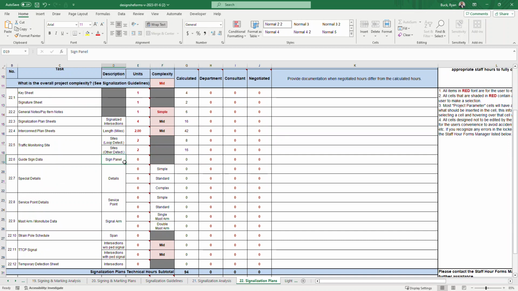22.6 is the guide sign data, so sign panels. Estimated number of sign panels that must be imported from the guide sign program. Let's say that we have 8. All right.